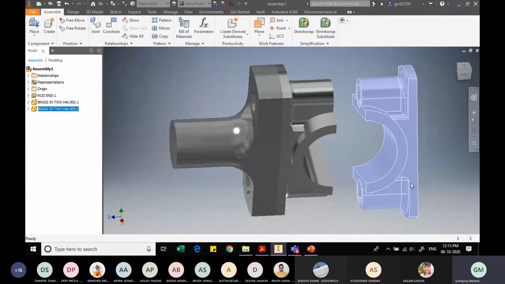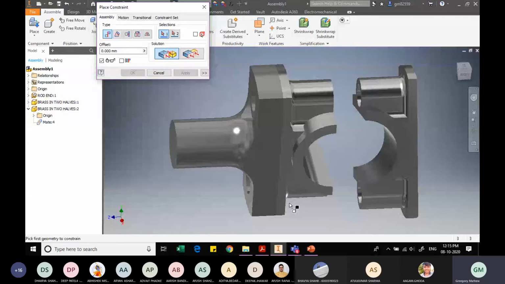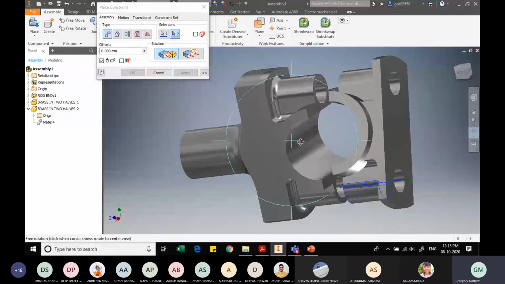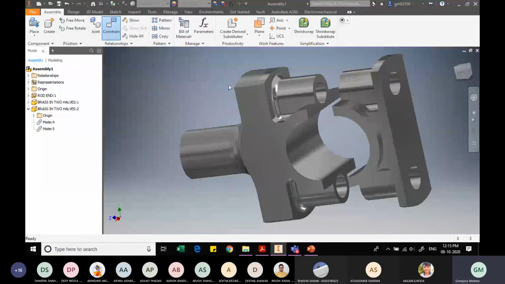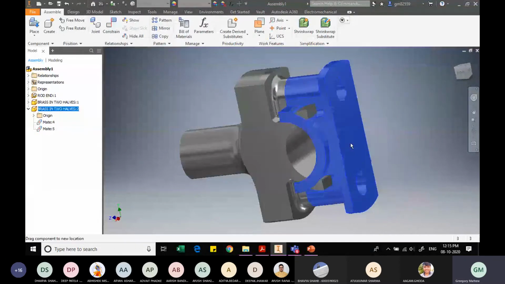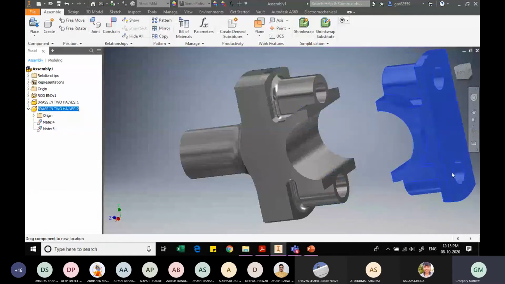Let me check what happened. Yeah, so now constraining this hole, and slightly let me rotate the drawing, and this hole, and I click on apply. Now this is done. Now this bush cannot rotate, it can just slide along these two axes because I have fixed these two axes.